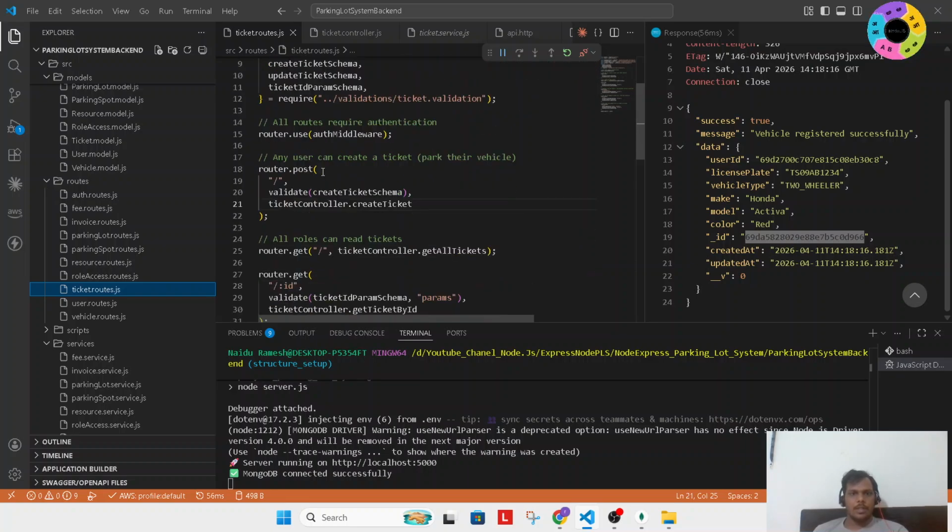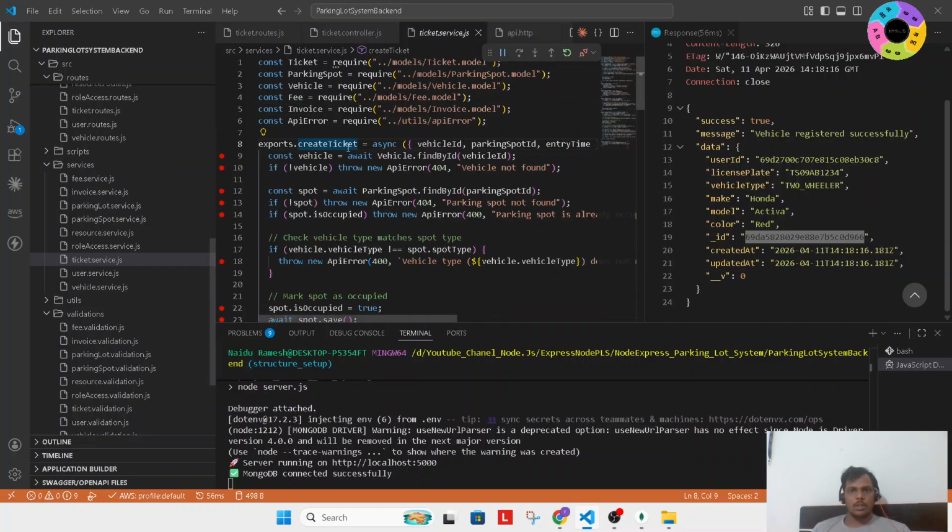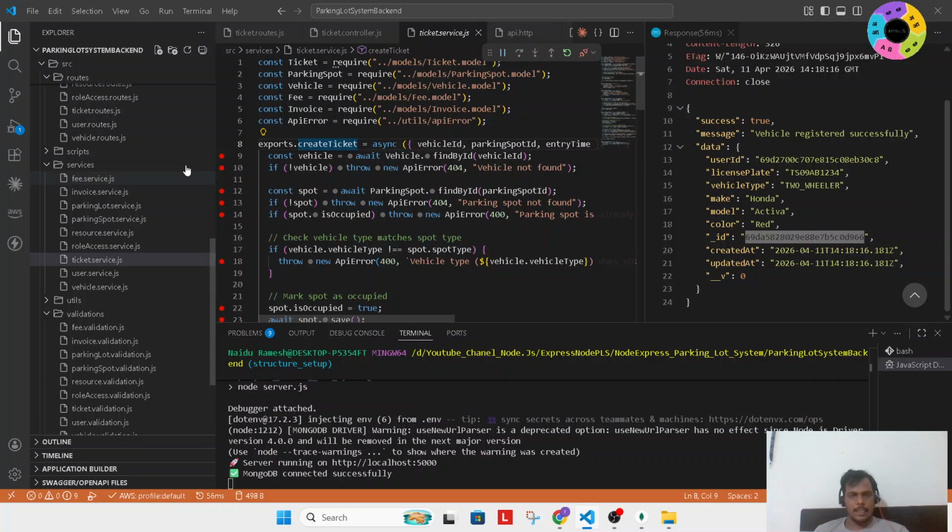If you see here in the POST, any user can create the ticket, because if a user has access, admin and super admin definitely have access too. That's why we don't give an authorization, but everything should be authenticated because the user should exist in our system. The validation part you already know, it is just a schema. Let's go directly to the main business logic. We come to the controller, and the controller gives to the service where the business logic exists.